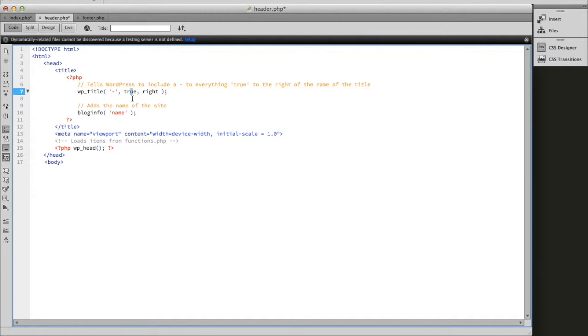So make sure you don't do that. Line spacing is a little bit stricter when you're coding in PHP than it is in HTML. So this right here tells WordPress to include a hyphen to the right of the title. And then what I'm saying is that I want to include the name of the site, in this case blog info, the name of the site, to the right of the title.